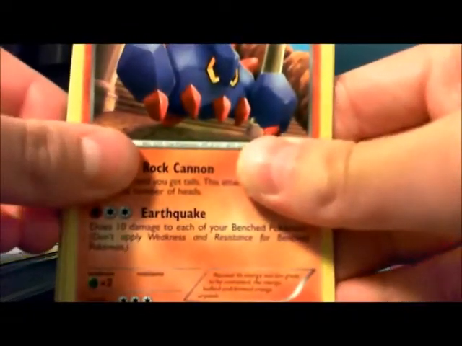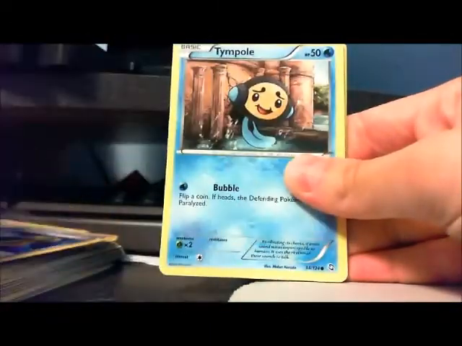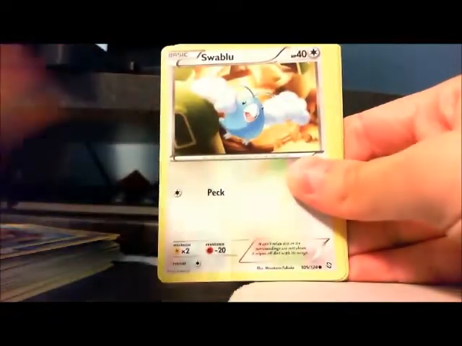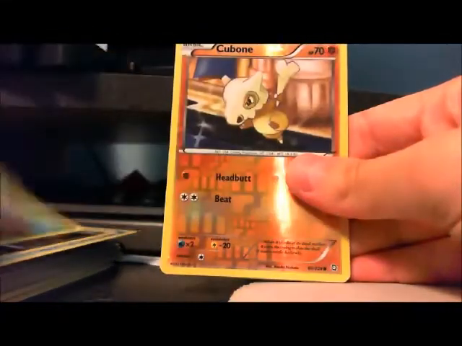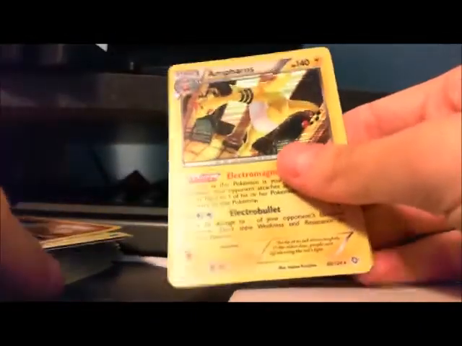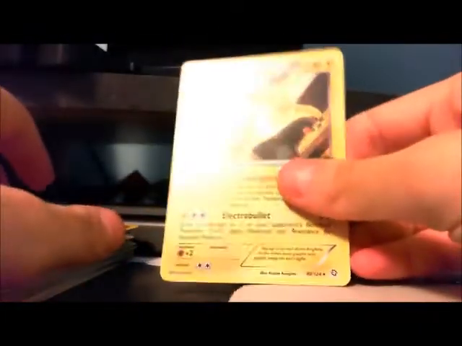So we got Boldore, Beedrill, Devolution Spray, Tympole, Swablu, Magikarp, Murkrow, Yamma, Cubone, and an Ampharos Holo. Got lots of him. Nice sparkle. I'm doing about one rare, one holo, one rare, one holo. That's good. It'd be better if I pulled some EXs.